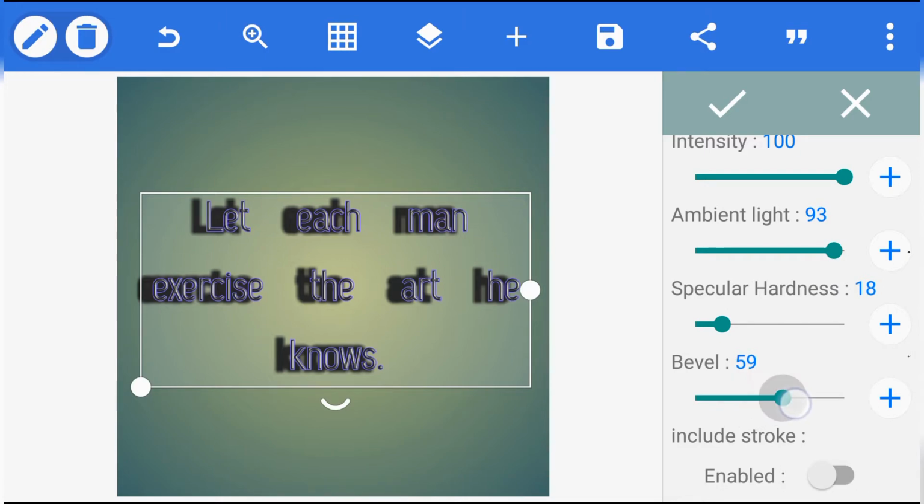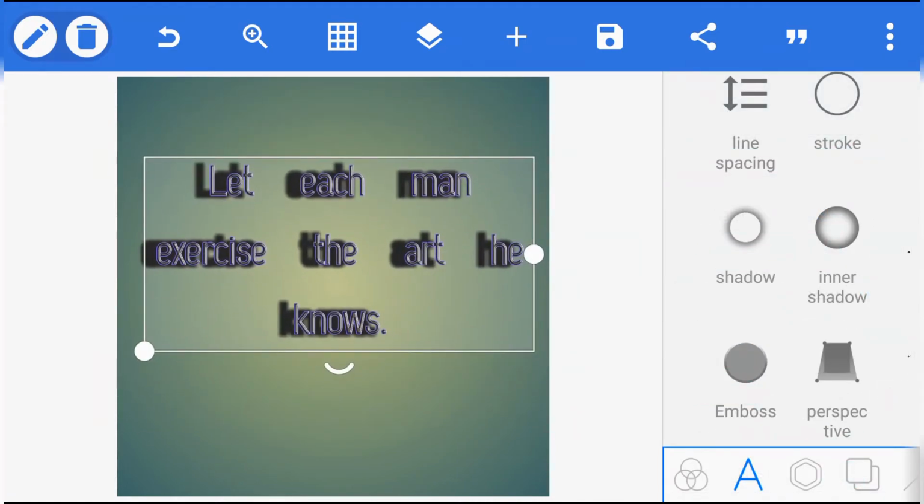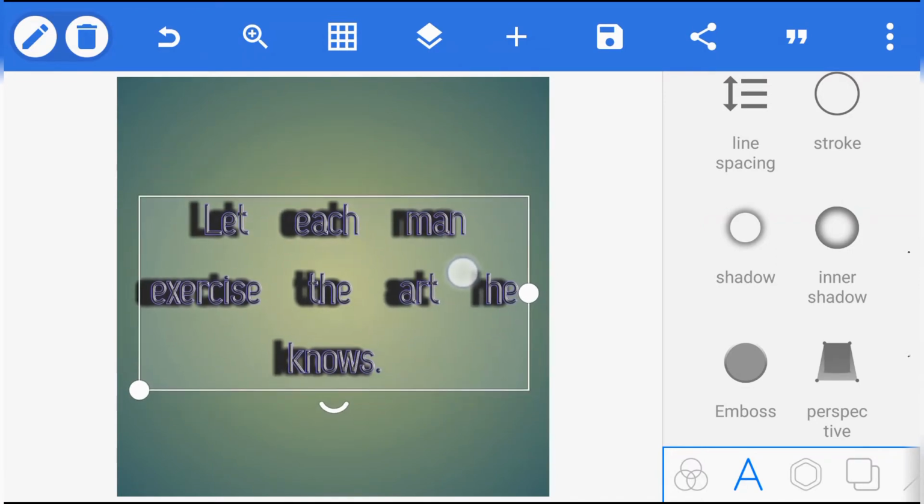Let's see, maybe you can go ahead and play with that. It all depends on your creativity, what you want to do, and you can enable the stroke if you want to. And so that's looking good right now. And so I may like to put this in a box.